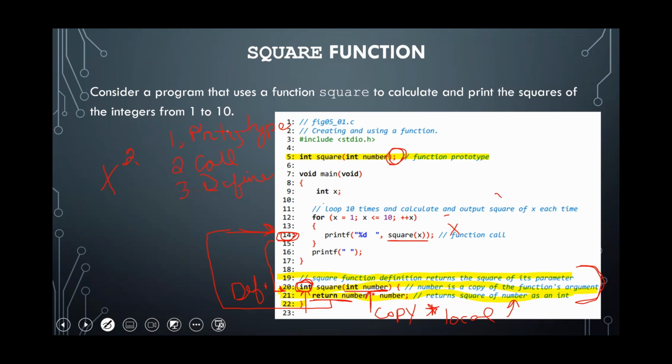Okay, so those are three things that we have to do. When we look at those three things, number one is line 5, number 2 is line 14, and number 3 is the group down here, okay? When we look at those three things, it has to agree in the number of arguments, the argument types, the argument order, and the return type. So you've got 4 things that it has to have the same.